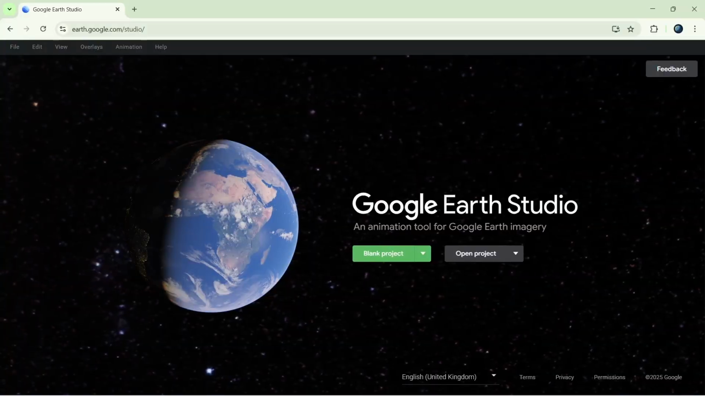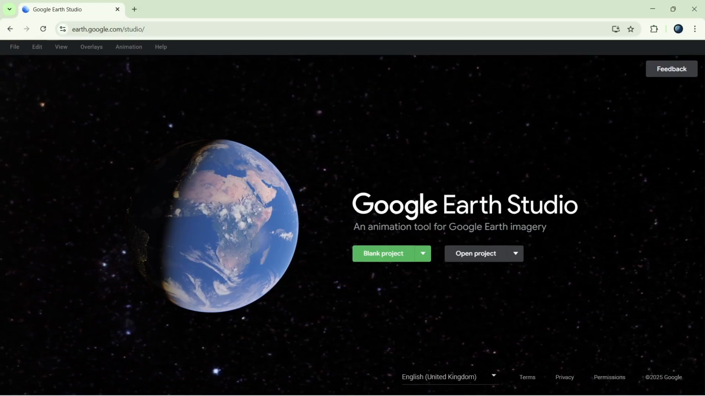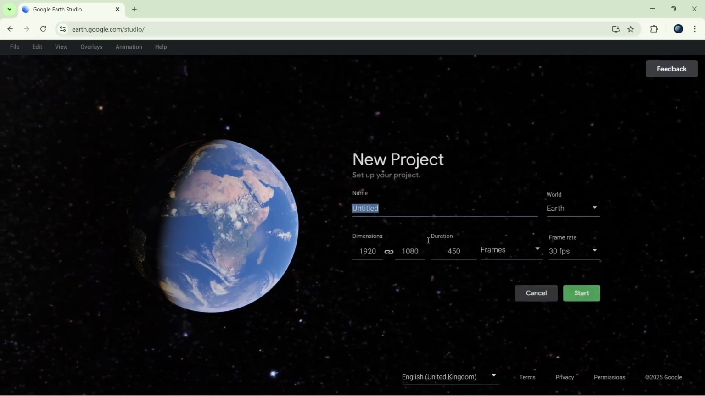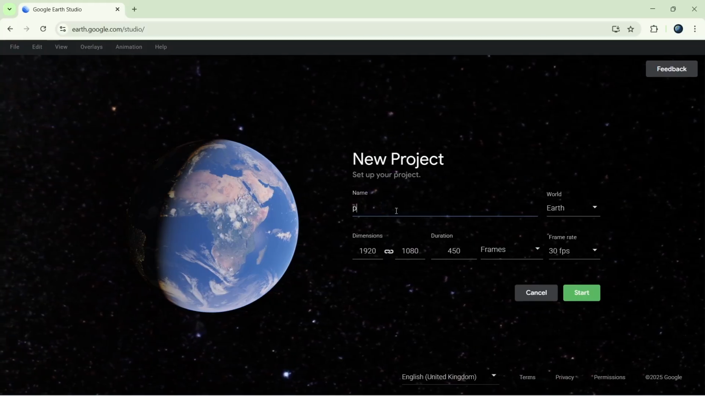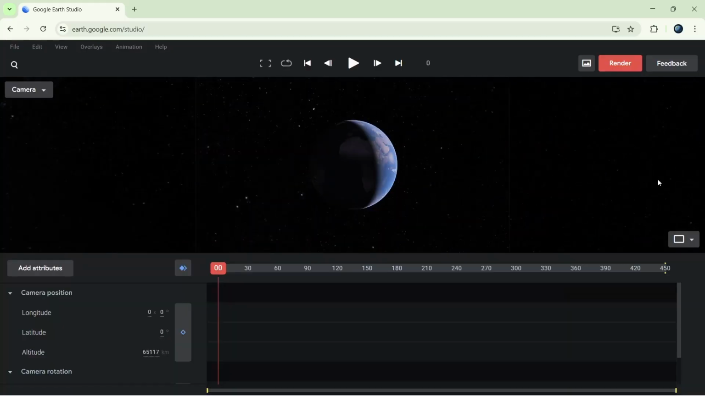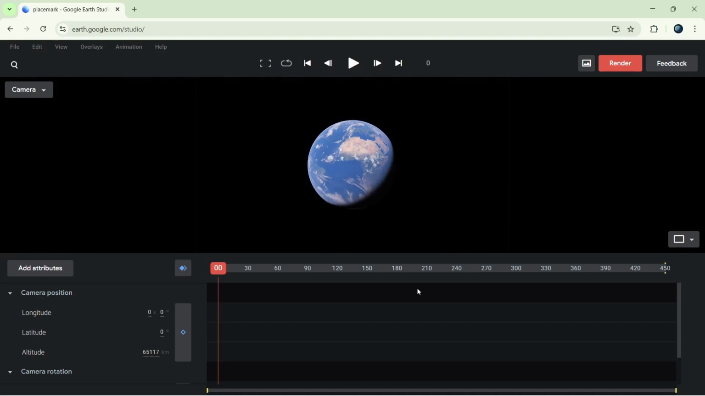First, go to earth.google.com/studio website. Then create a blank project. Let's name it Placemark and click Start. Now we are in our project window.